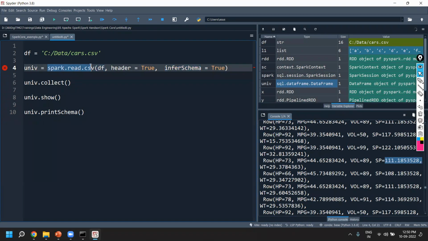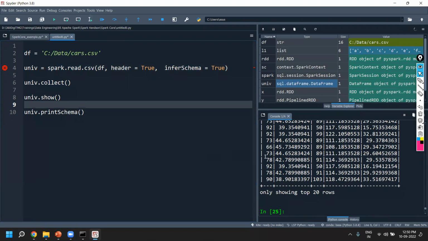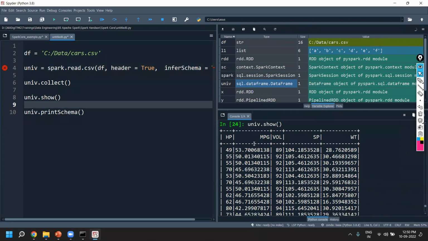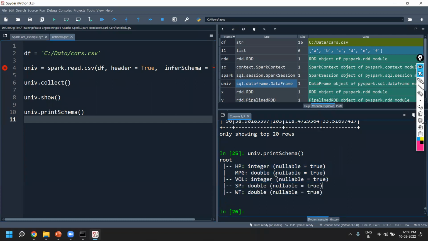When you're doing a structured object read, that is, when you're trying to get a data frame, rather than collect, we should be using a function called show. Show is a typical function which we use for the structured representation of the data. You can see that it is representing a proper table. Column names are there, and then the values are there. And when you say printSchema, it will automatically show the data types. This is integer. In Spark, we call float as double. So I have 2 integer columns and 3 double columns, that is float columns.